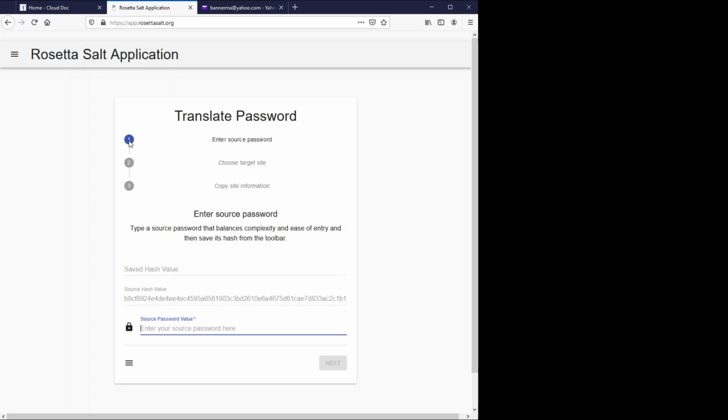So we've got steps 1, 2, and 3 up here at the top. What we're normally going to do when we enter this application at the beginning of any day is we're going to have to get that Rosetta Salt token, like I just showed you. Then we're going to have to enter our source passcode. So if you notice up here at the top, saved hash value, there's nothing there.